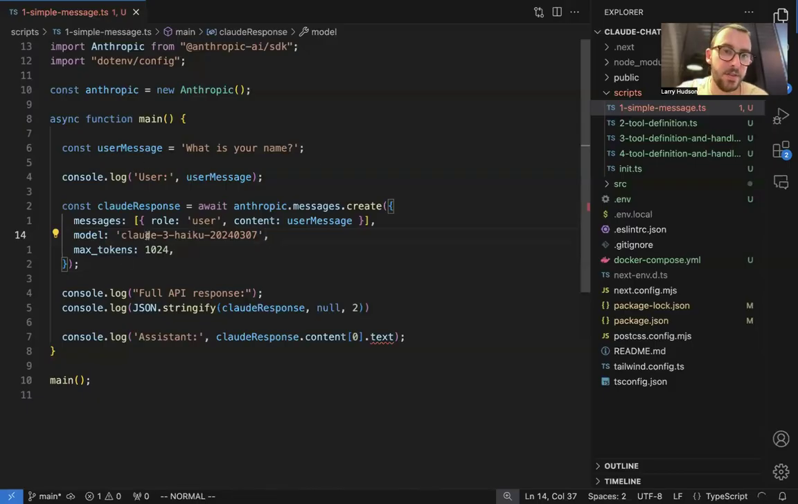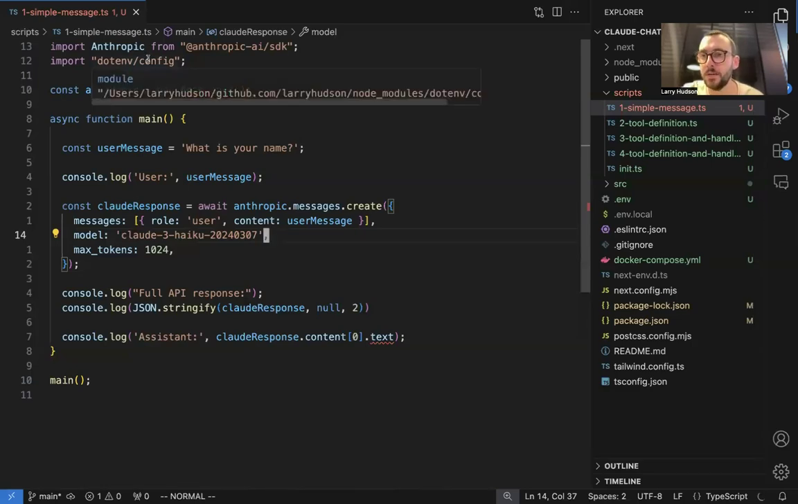The first one I've got here is just a very basic message, so asking for a new message from the LLM. If you've played around with OpenAI and their API, this will look very familiar. So we are creating a new instance of the Anthropic API, and by default, this is going to read the environment variable from the .env file. Then we're setting a user message, and we're passing that into the messages array. So it's only got one message with role equals user.